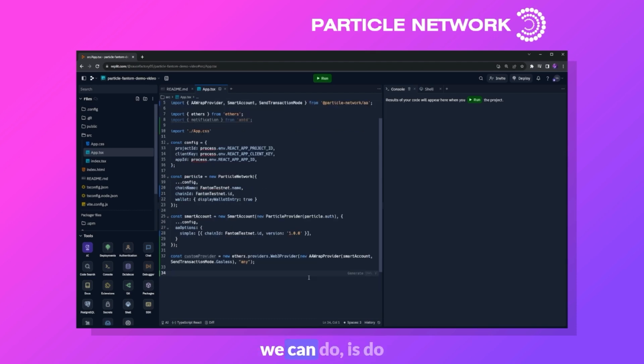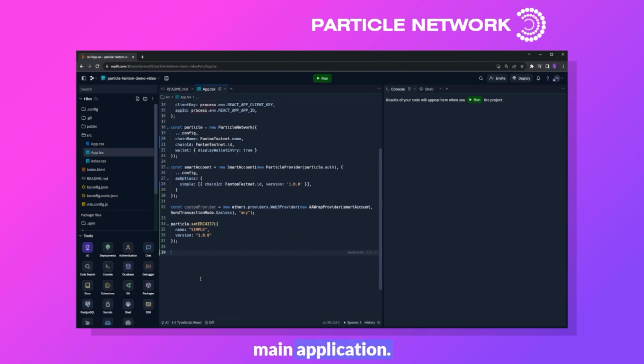Okay, so finally what we can do is do particle.setERC4337, throw in name as simple and version as 1.0.0. Basically what this does is just tell the actual wallet UI that we want to use a smart account. We can finally move on to creating our main application. We can call this app.